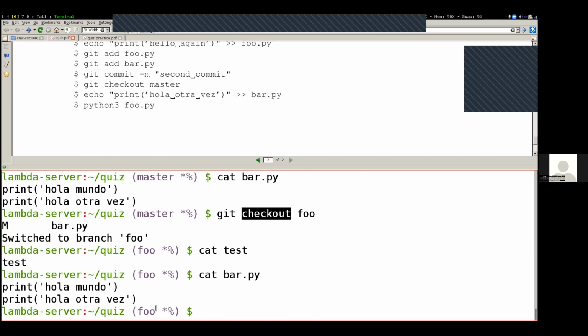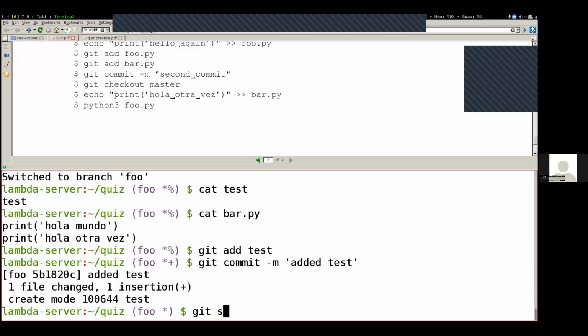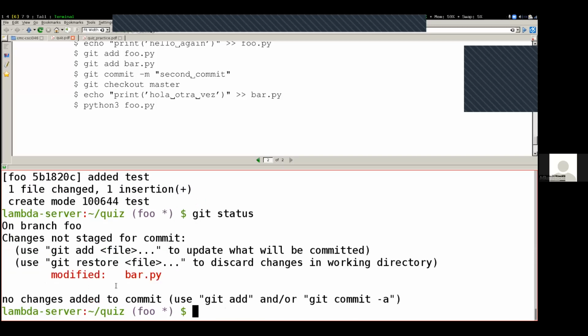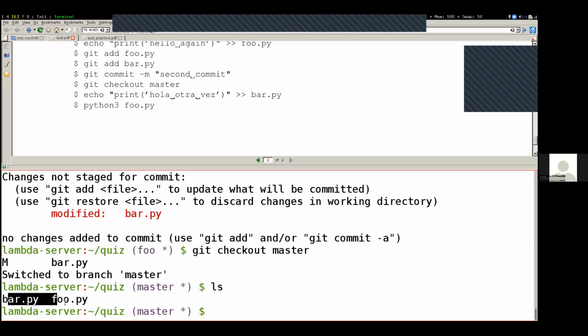If now, however, I'm currently inside of the foo branch and I run something like git add test like this and git commit -m, this part doesn't matter, but we'll make it informative, added test like this. Now when I run git status, the test file down here is being tracked by Git. And so because it is being tracked by Git, as soon as I change the commit that I'm looking at, Git is going to modify that test file to what it was at whatever commit I'm looking for. So if I go back to git checkout master at this point and run ls, we see that the test file does not exist down here.